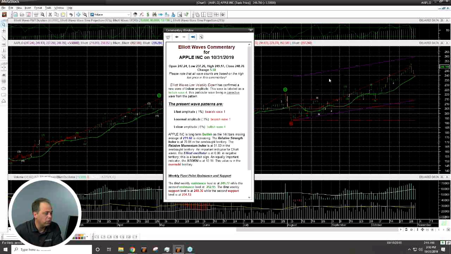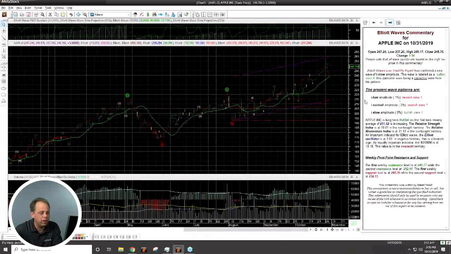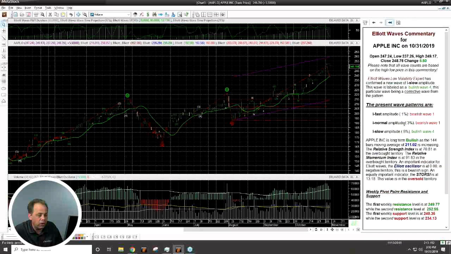Okay. So on Apple right here, I'm going to dock this off to the side. Elliott Waves Low Volatility Expert has confirmed a new wave of an ISO amplitude. This wave is labeled as a bullish wave 4. This particular wave is a corrective wave. And it'll tell you, based on different volatility or amplitudes, what wave patterns you're in. So on a very fast, you're in a bearish wave. In a normal, you're in a bearish wave. And then in a slower wave counting, you're in a bullish wave 4.